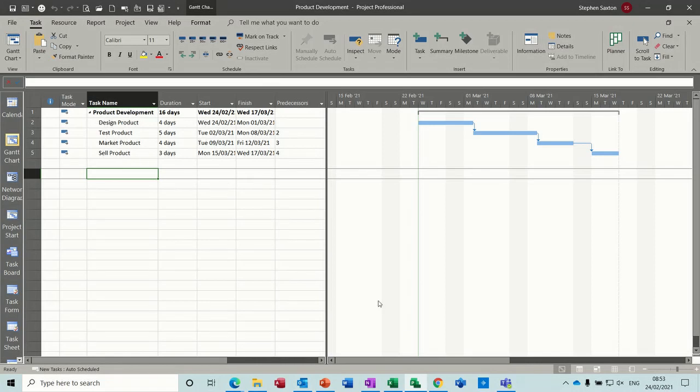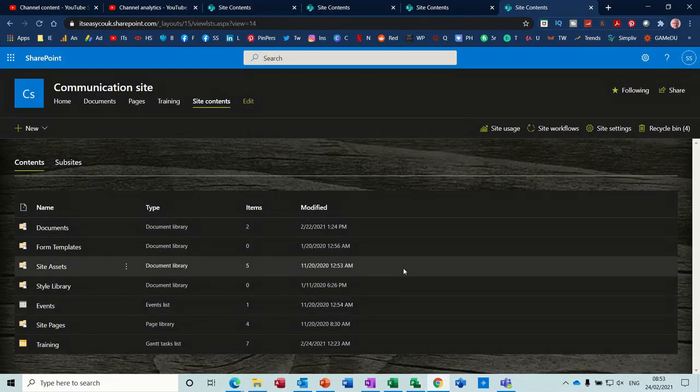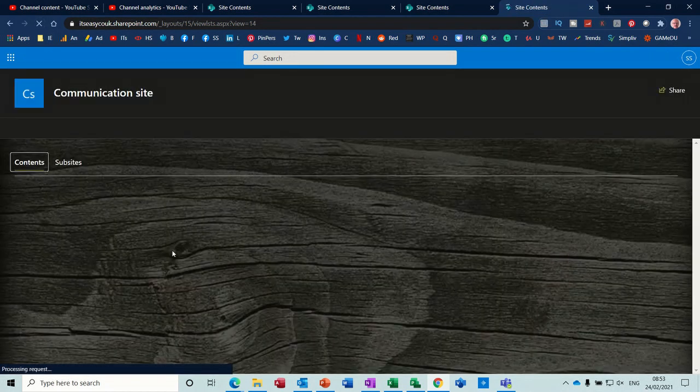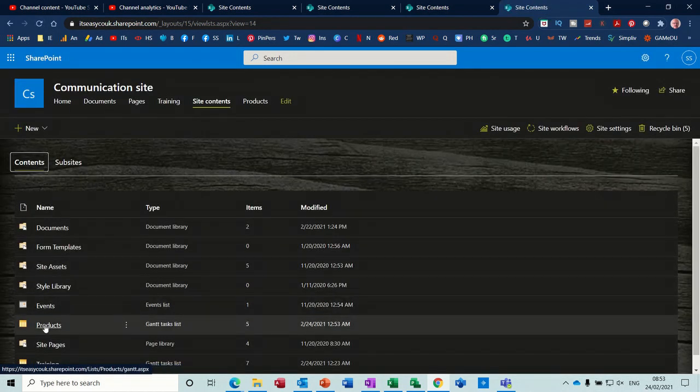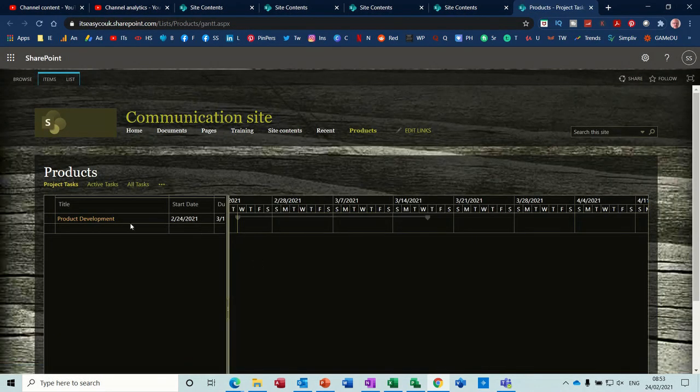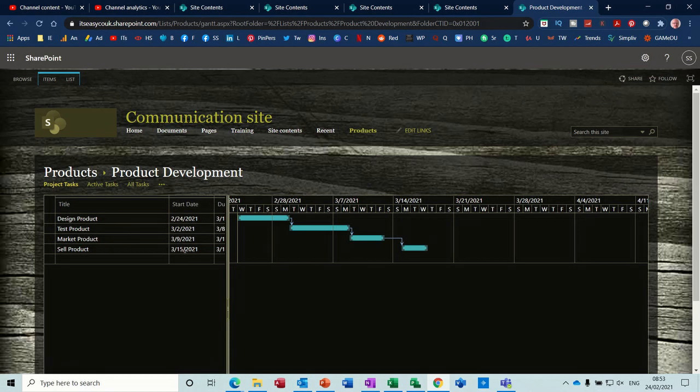So that's now saved. If I go onto the SharePoint site and just refresh this site contents, I should see products. There it is. And if I click on products, you've got product development, which is the name of the project. And if you click on that, it should open up the tasks and you can see the tasks there.